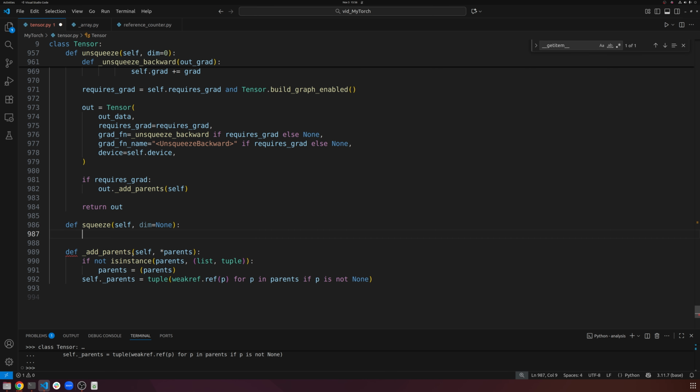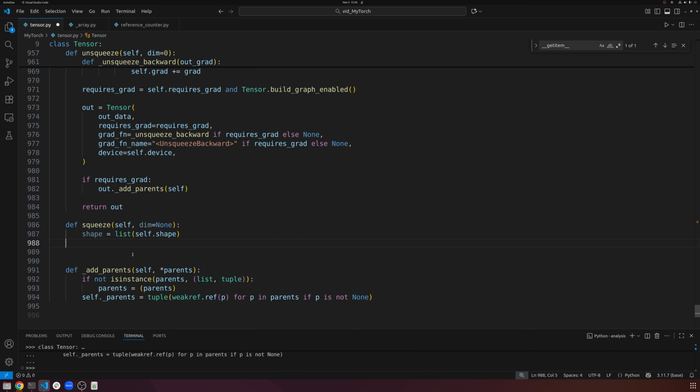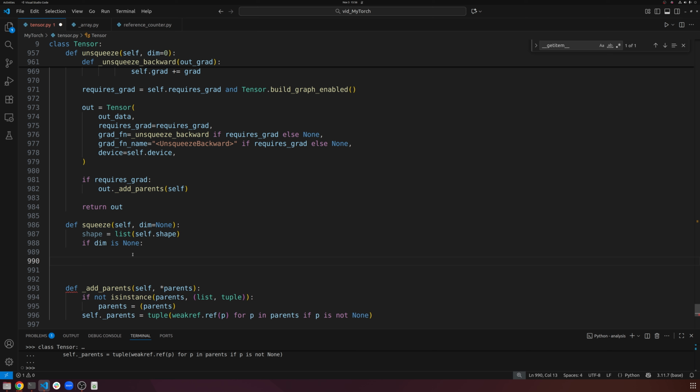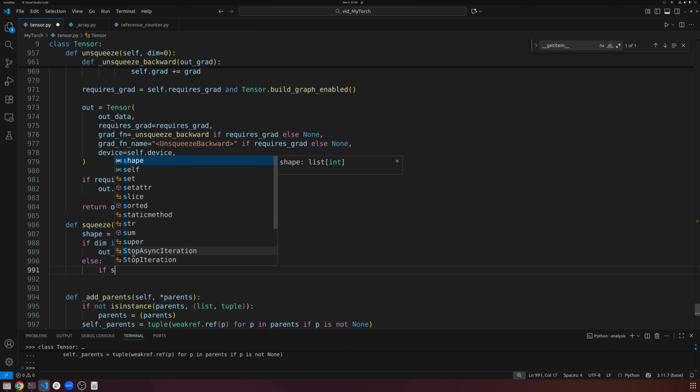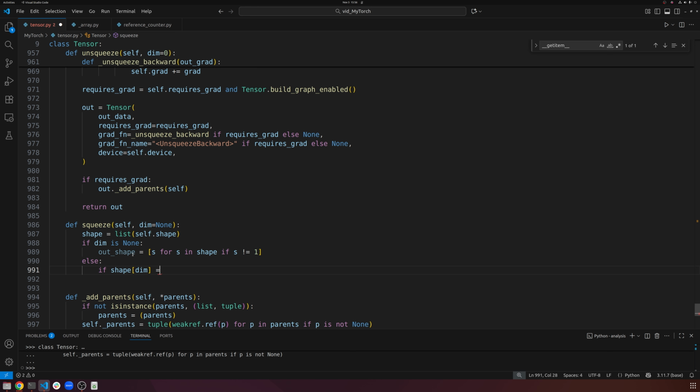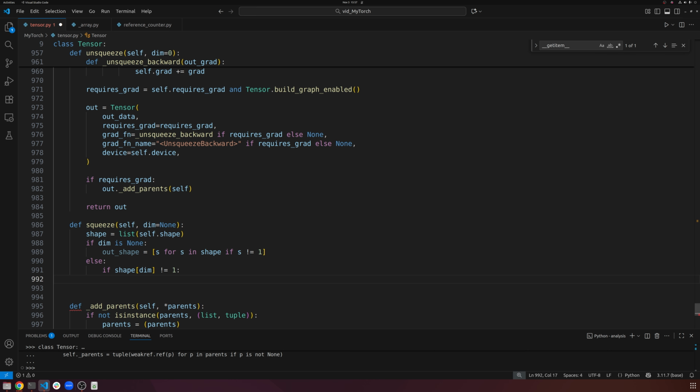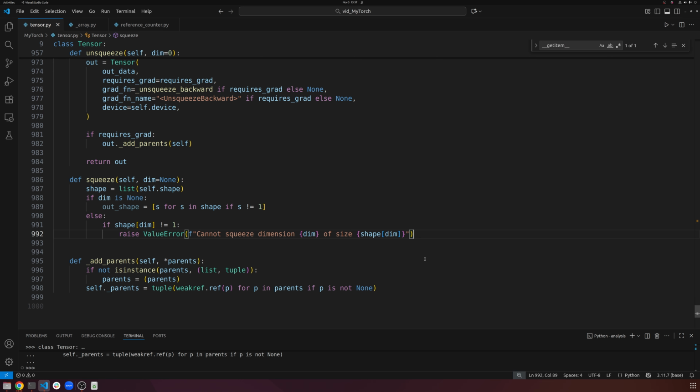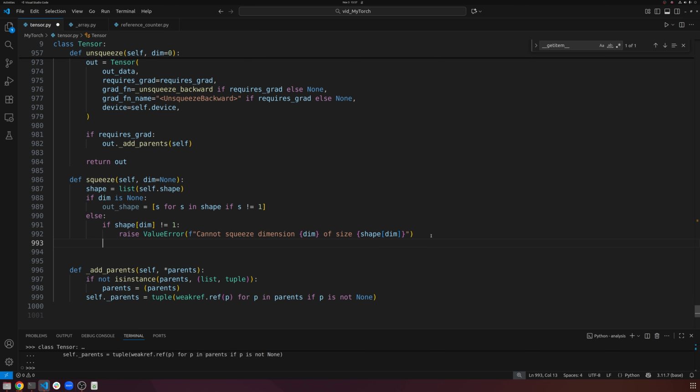So we just need to do a little bit of a check. Shape is going to be list(self.shape). Store that right there. And we can do if dim is None. So if the dimension is None, then our out shape is just going to be S for S in shape if S does not equal 1. So it's all the dimensions except for the 1 dimensions. Else, if shape[dim] does not equal 1, so if we're trying to squeeze a dimension that's not 1, this should throw an error, right? It's going to raise a ValueError that, hey, you're trying to squeeze a dimension that can't be squeezed because it's not a dimension of 1.